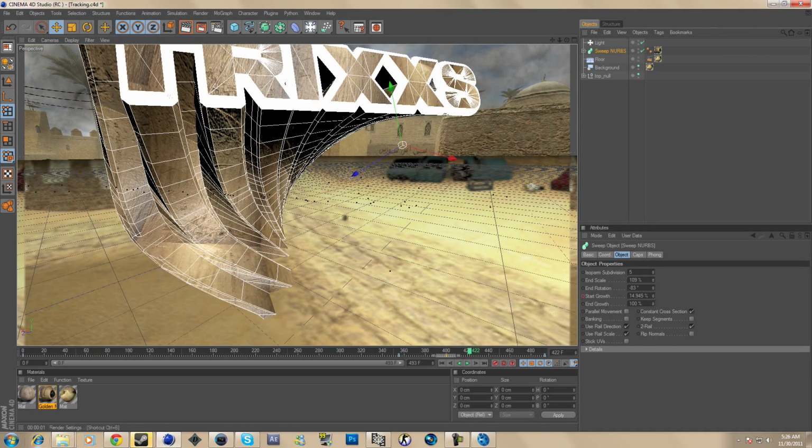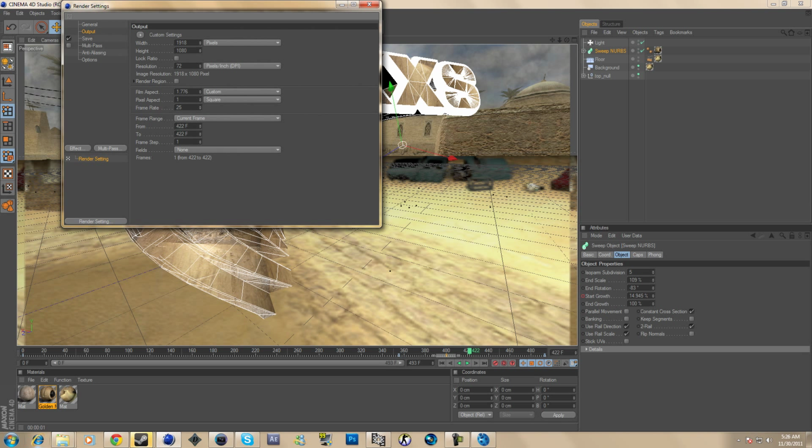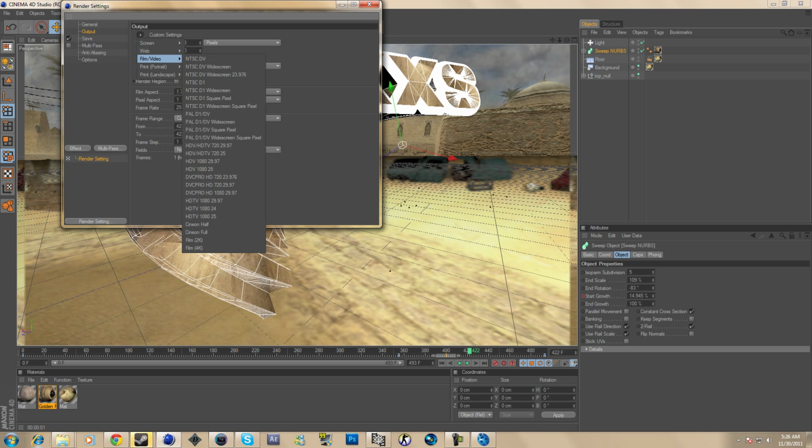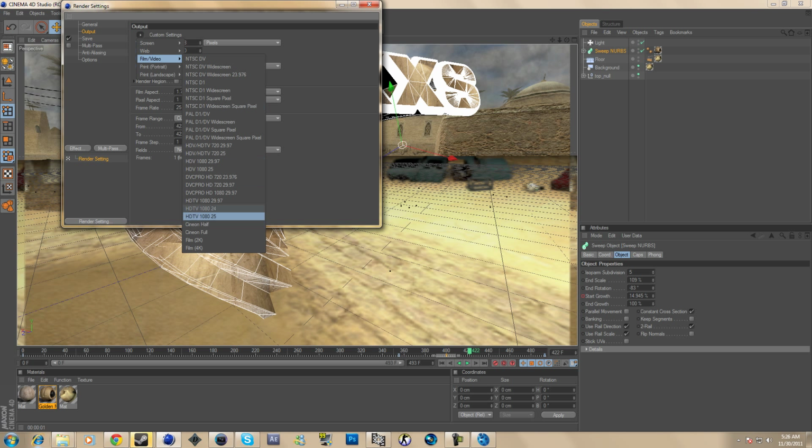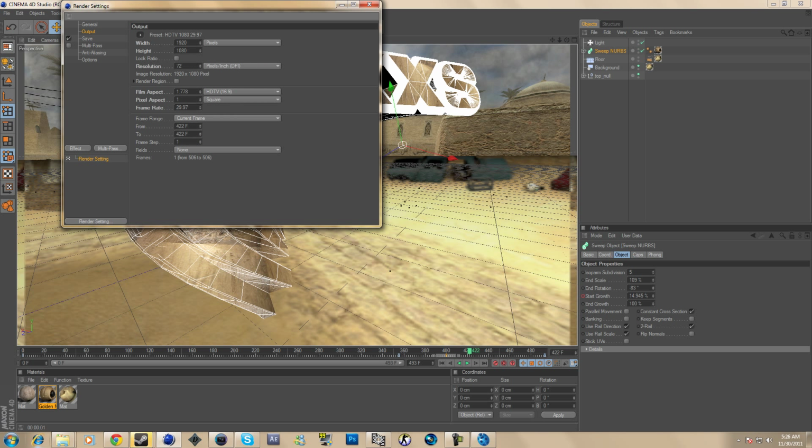Alright, from here, that's how you go to your render settings. I saved mine as a preset already made, and when you go to output and film video, mine is 1080p. So I changed mine to that, which is 1920 by 1080. Resolution 72, film aspect ratio, everything.